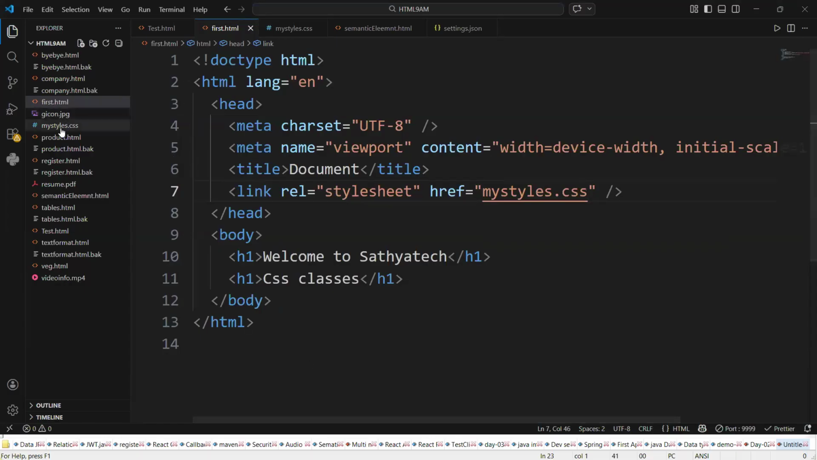mystyles.css, right? Exactly. Okay, that's it. We got the green color. You got what color? Green color. So you go for the mystyle.css.